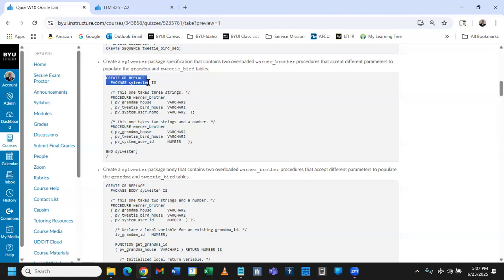So this is now the package specification. It specifies those procedures that we're going to use. What we put into the specification, and I'm going to go to the code that we're actually going to be using, if I can find it and pop it up.